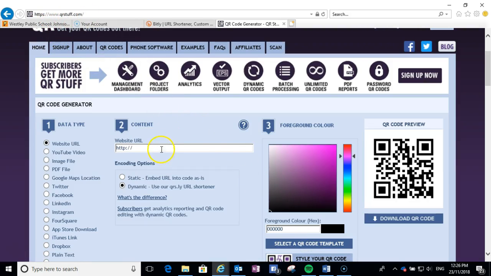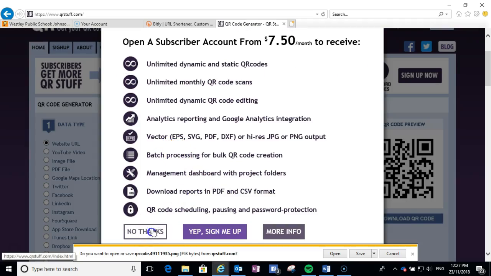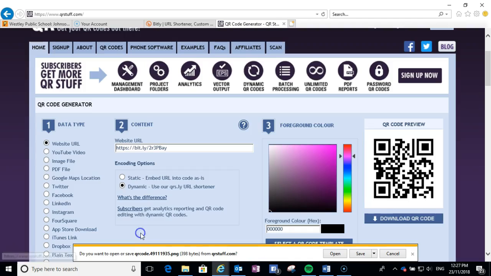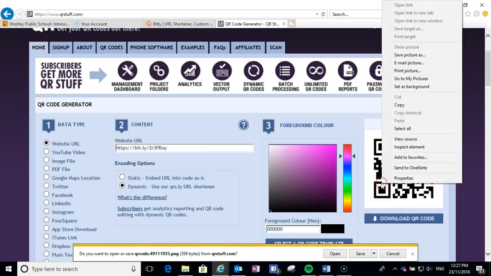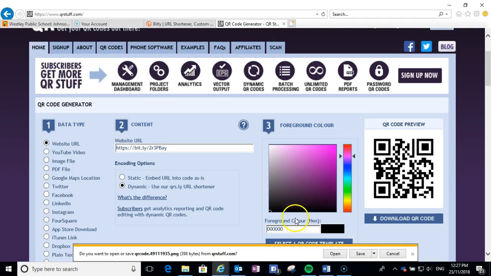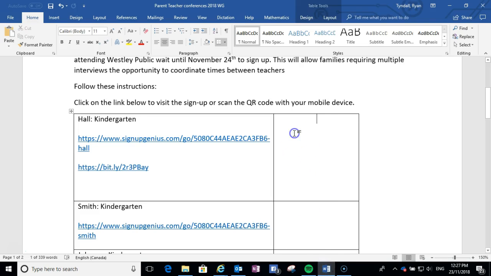Here I'm actually going to create a QR code, so I'm just going to paste in the bit.ly, and now this one allows me to do bit.lys, this website. I'm going to wait for the QR code to change. I'm going to hit no thanks here because I don't want to sign up for anything. And what I'm going to do is copy and paste the QR code back into my Word document.